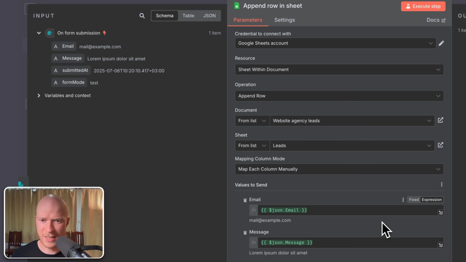And what this means now, this double curly braces $JSON.email or double curly braces $JSON.message, all this means is we're telling N8N, we're giving N8N the instruction to look at the previous node's data that we receive as input, and then take whatever email and whatever message we got from it and then use it as the value of these fields, and then send the data to Google Sheets. Okay, let's quickly test this out.